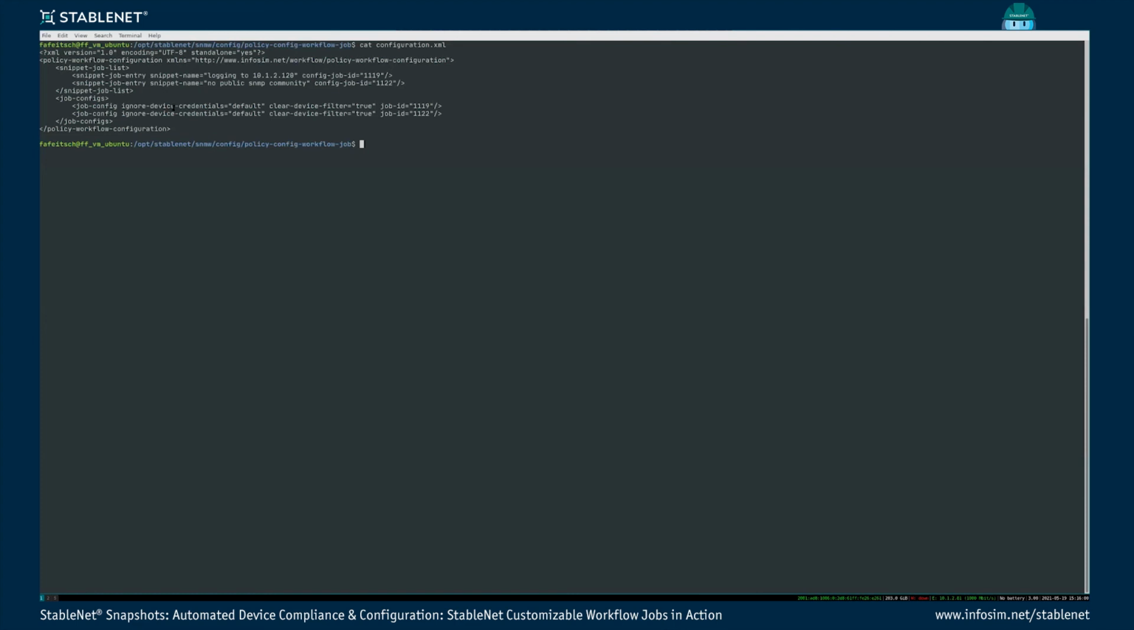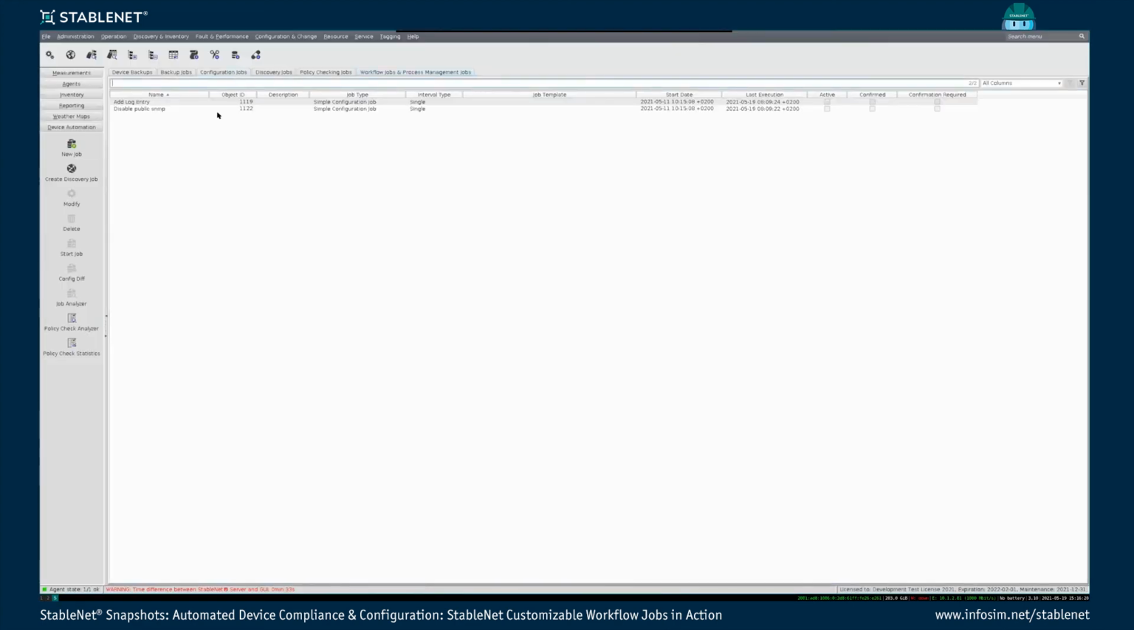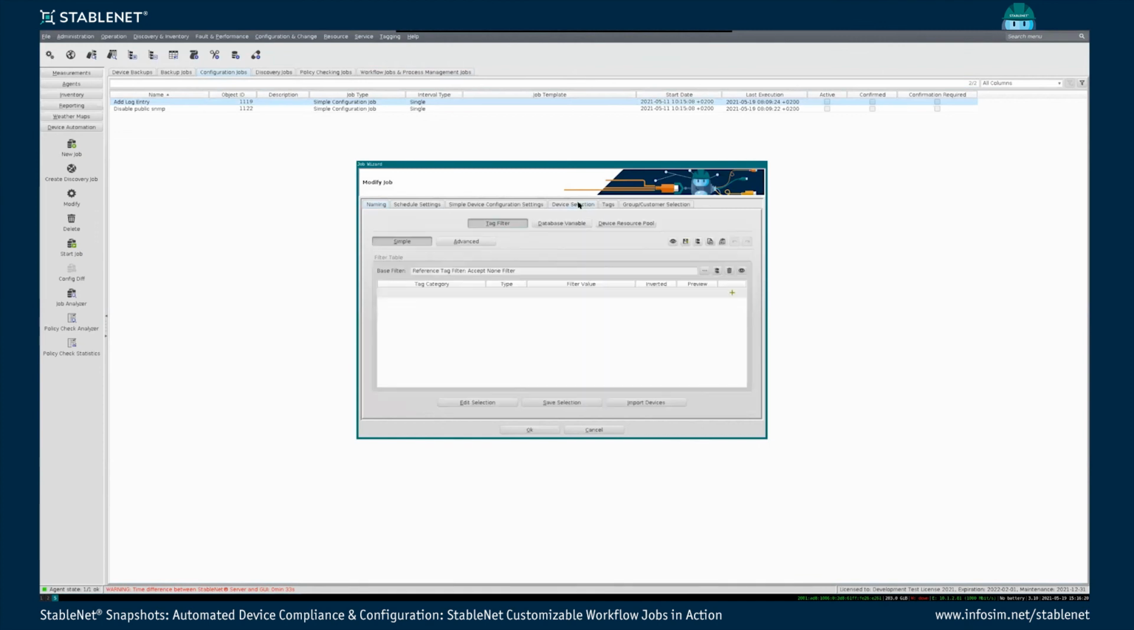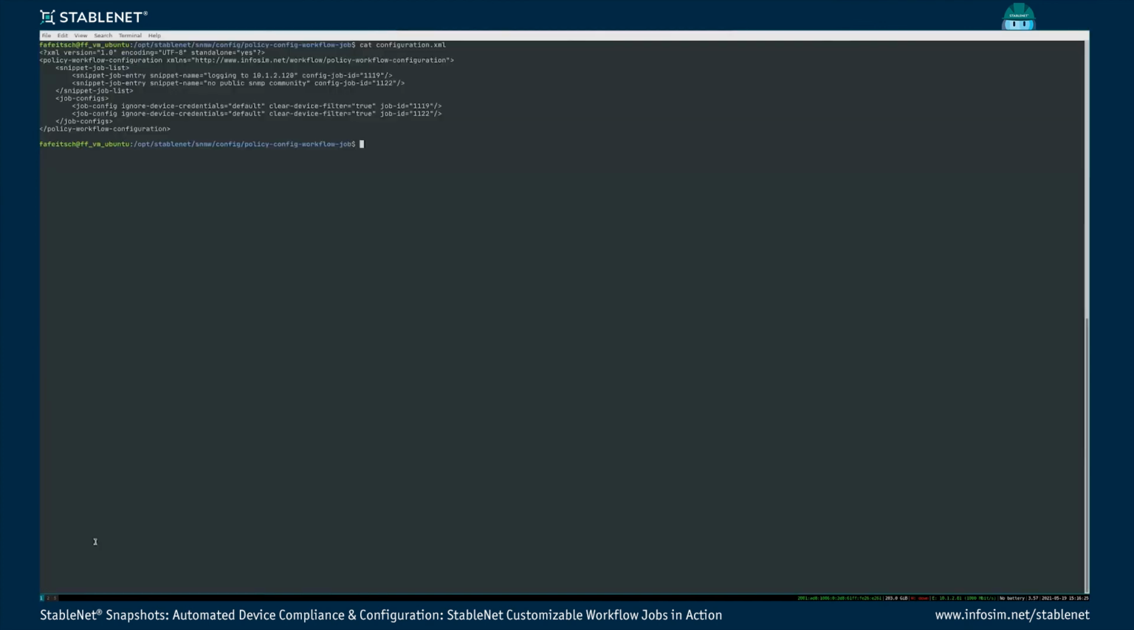And then he also wanted a possibility to adjust the filter of the device, which in this case means that, well, as you know, every job has a device filter. So this configuration job has a device filter, and the property clear device filter here means that the device filter of the job is cleared completely before it's deployed for the failed devices. And if this would be false, then the device filter would not be cleared, but the failed devices would be appended to the filter with an AND operator. As I already said, this was also a customization that was wanted by one of our customers.